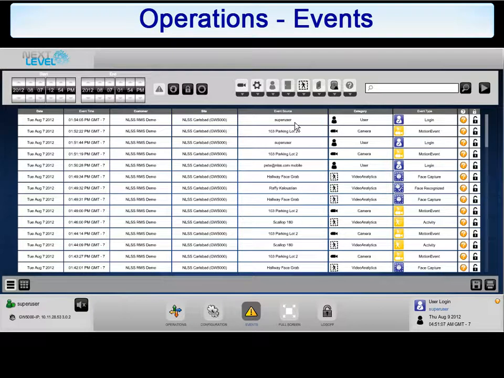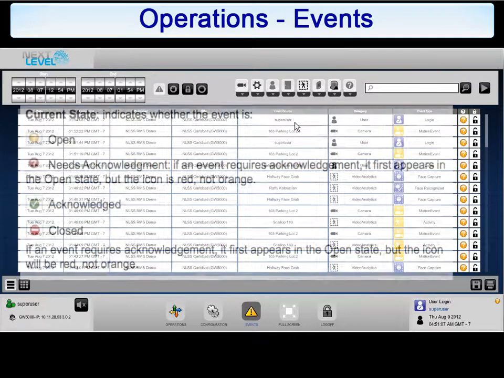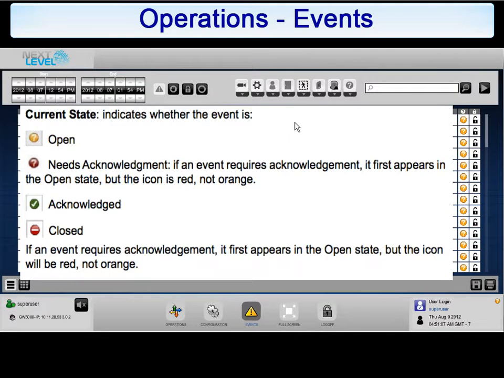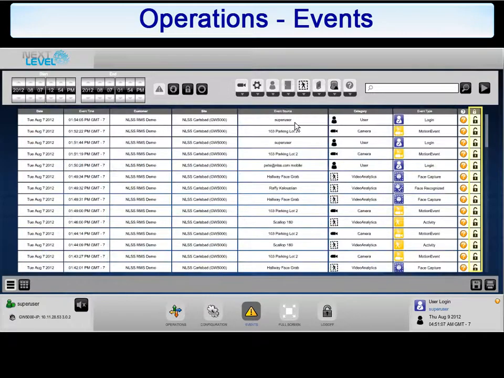Each event in the list displays the date and time of the event, the event source and the event type. The current status of the event is also indicated. The statuses of an event are open, need acknowledgement, acknowledged, or closed. Each event also indicates whether or not the event has been locked.